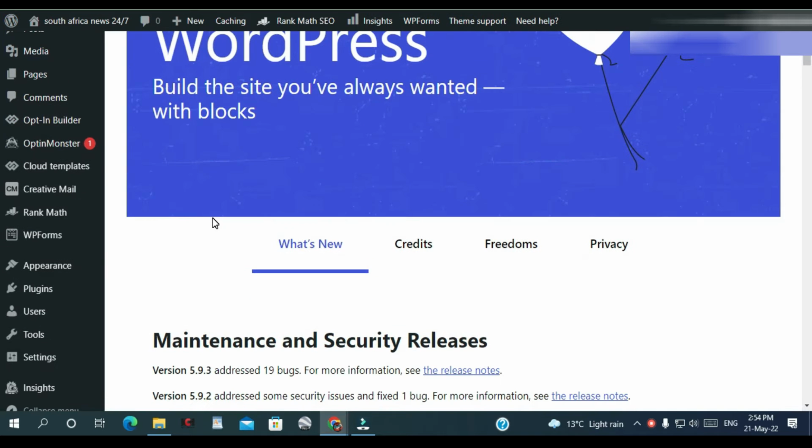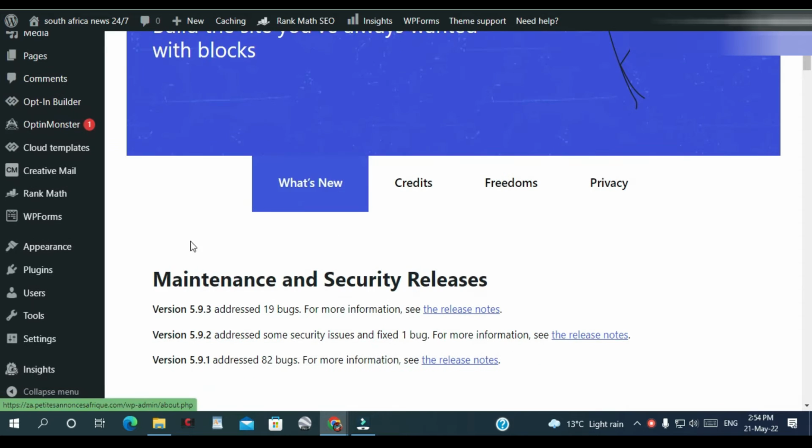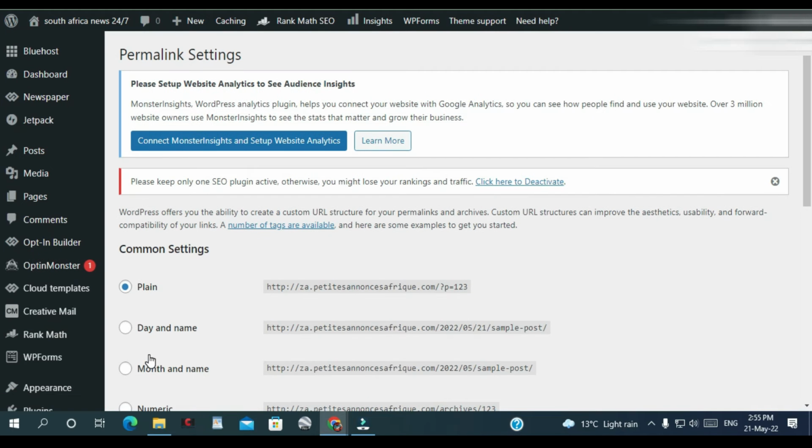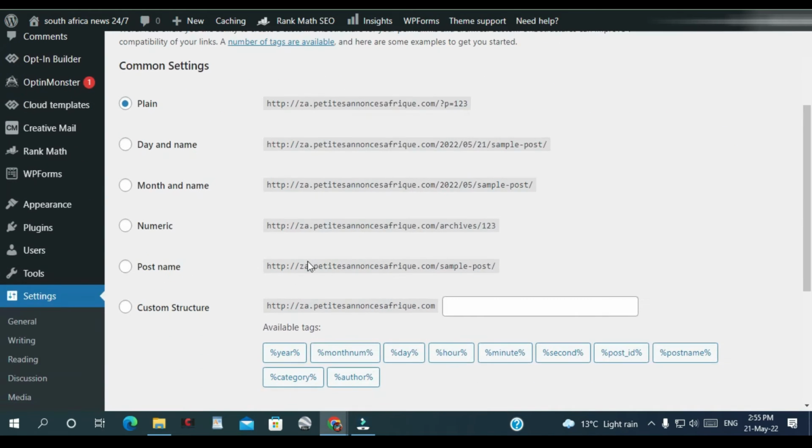Go to your WordPress dashboard. From here, click settings. Come to permalink. From permalink, as you can see here, it's showing pen. It's showing the numbers here. This is what we need to remove.